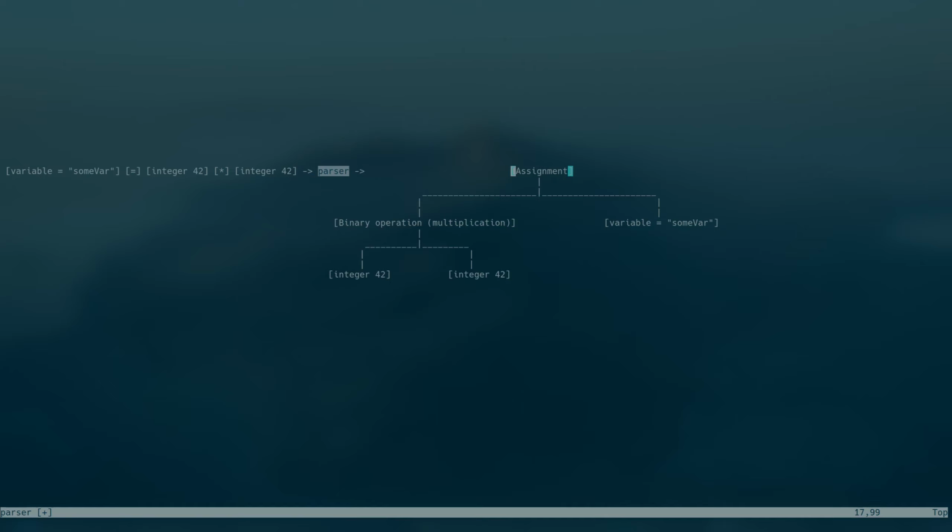The top level node is of type assignment. The first child is the value of the assignment. The second child is the variable it gets assigned to. The value, in this case, is a binary operation node with the two integers as children. How this tree gets created is the magic of the parser. There are many different ways on how to do this. We will take a quick look at a parsing technique called recursive descent.